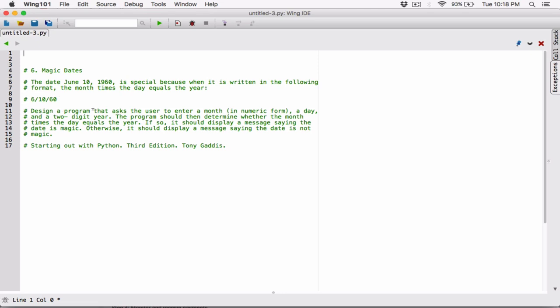So design a program that asks the user to enter a month in numeric form, a day, and a 2-digit year. The program should then determine whether the month times the day equals the year. If so, it should display a message saying the date is magic. Otherwise, it should display a message saying the date is not magic.